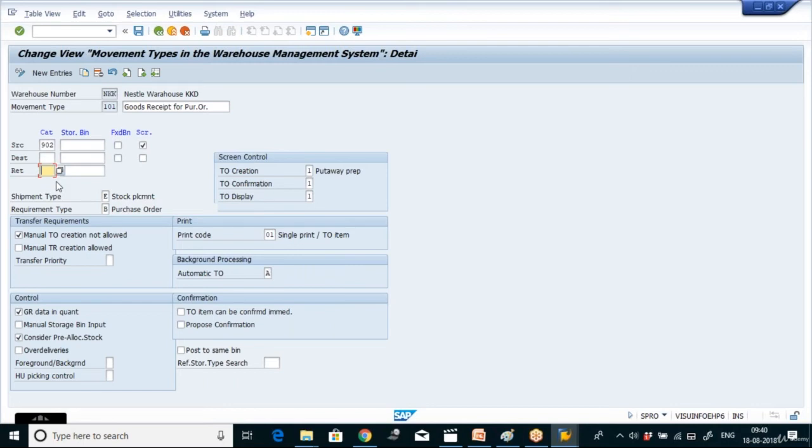We specify which interim storage bin and which storage type it should go to. Basically, in most scenarios, we'll move the material to the source bin itself, so that the remaining quantity, after the full-level picking from the bin, will be put back to the same bin itself.